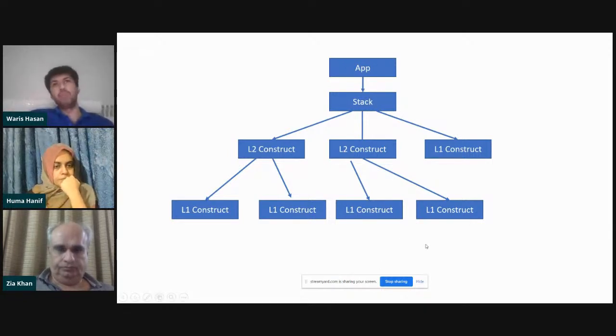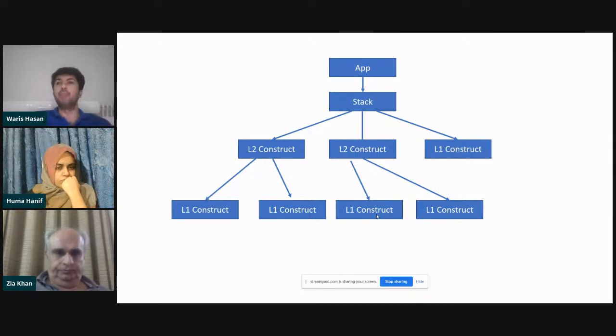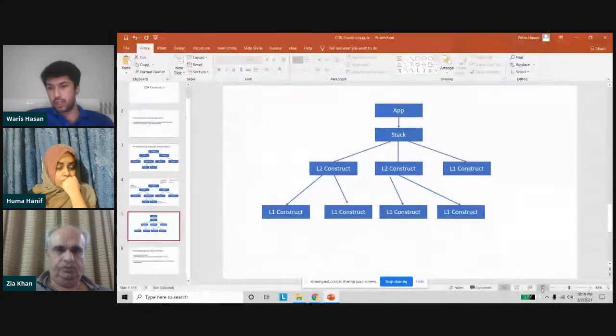And at the bottom of the tree are the leaf nodes that Sergio talked about. In his example, they were people. In this example, they would always be, or mostly be, L1 constructs. So the top level root would always be the app, and the leaf nodes would mostly be the L1 constructs. This is the first important thing that you need to understand.